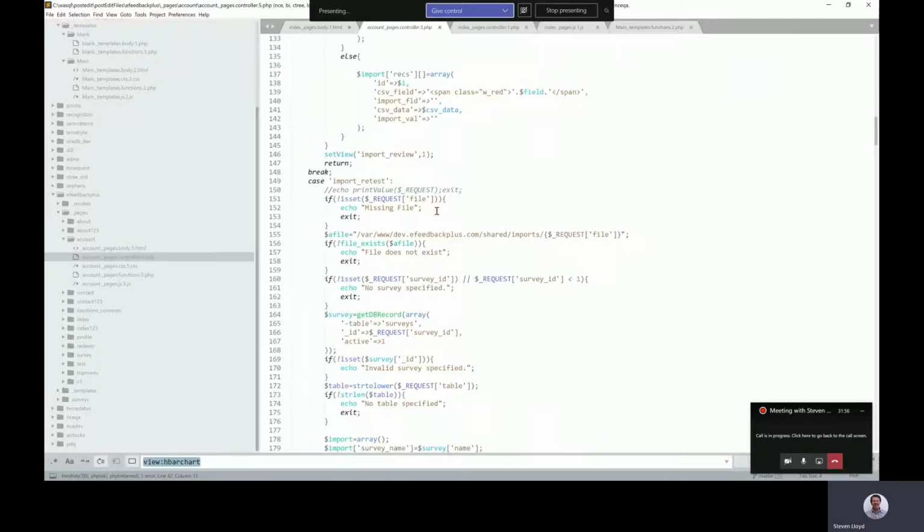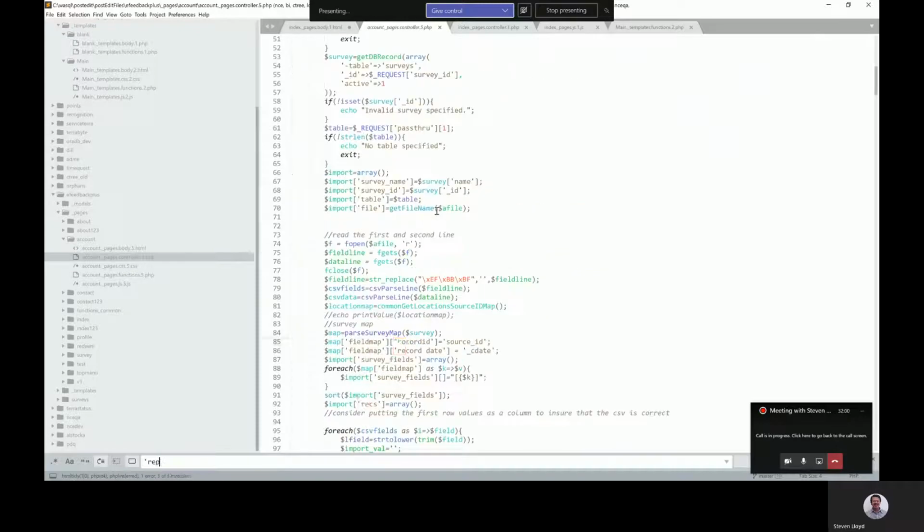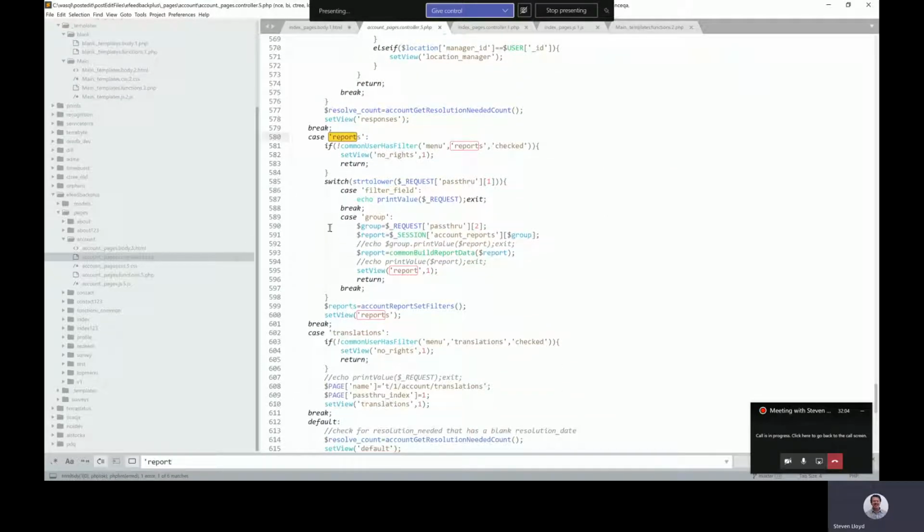If I pass in reports, then I'm going to set some variables and set a view, and then I'm done. So when they click on report, then they get this section of the body. This sets some variables that are controlled in that view.